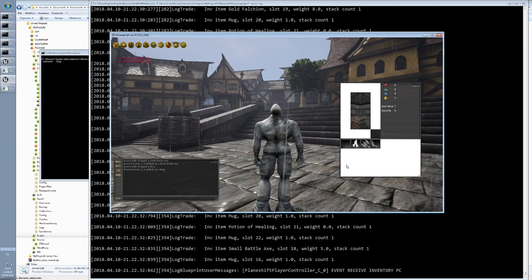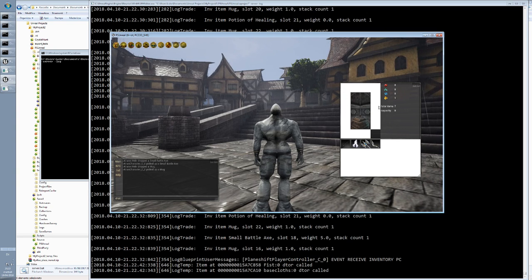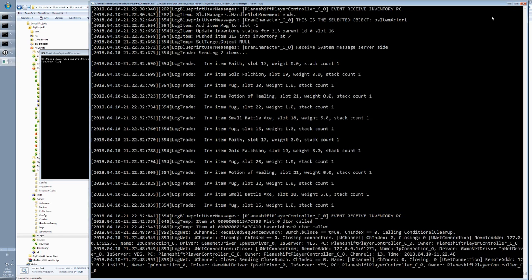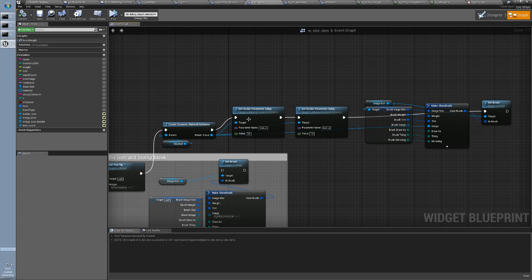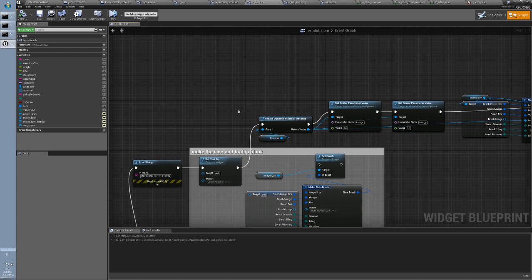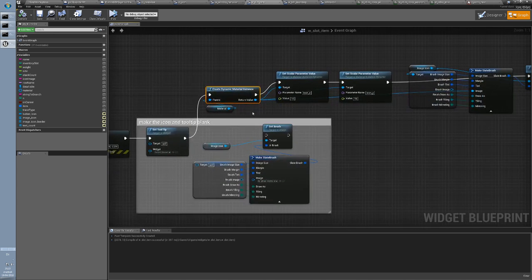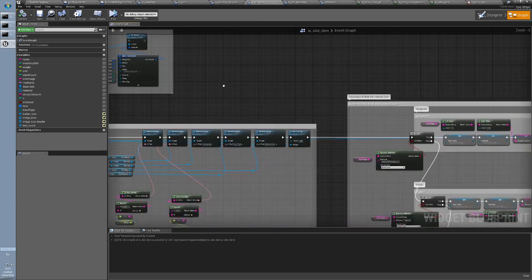Why is it never printing out my slot 16, by the way? For some reason, all the ones that we've set as empty are completely messed up. All the ones that we set as empty are completely messed up. Set create material. I think it's the same. Create material instance. Let me see if I missed something.